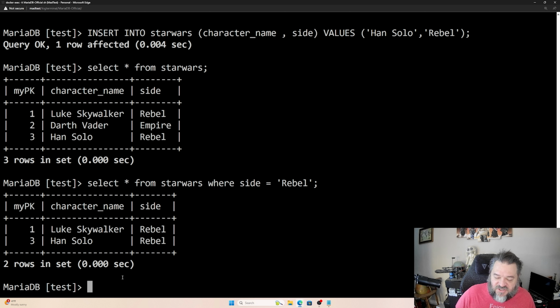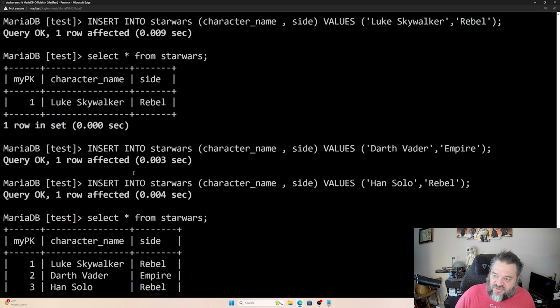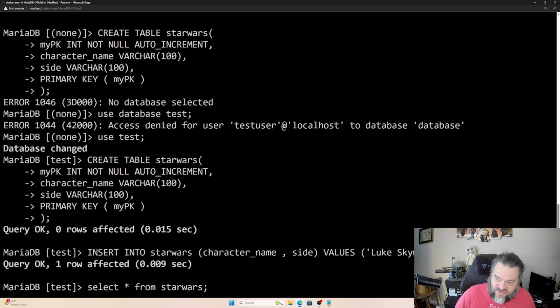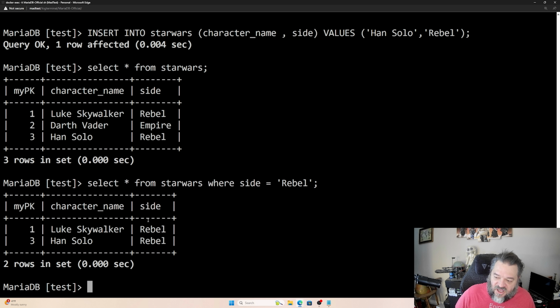So that's pretty much it. I just wanted to run a few commands to show you that it got up and running. And obviously sometimes you'll make a mistake like I did up here by saying use database test. We don't have to do that. It's just use test. It knows that we're looking for the database. But anyway, just go in there and play with it, learn a little bit, and have fun.